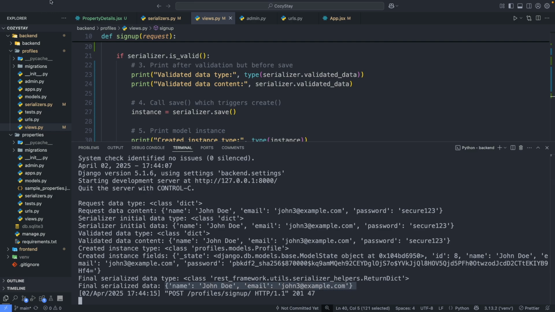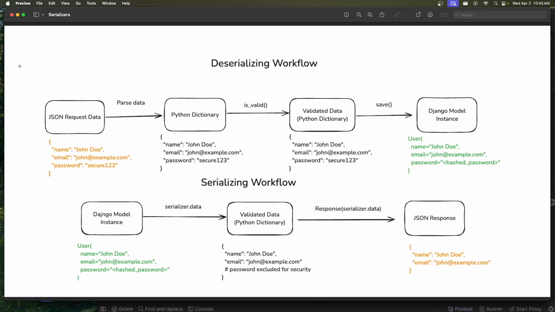So that will be the workflow. Going back to here, basically what I showed you is exactly what this diagram is talking about. First we deserialize the data from JSON to a Python dictionary, and we validate it. If the data is valid, we save it into the database as a Django model instance, and we convert the model instance into a Python dictionary again, and eventually we return JSON based on this line right here.